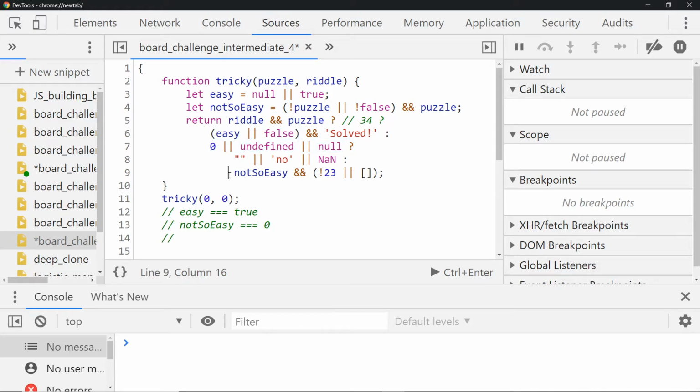So we go to line 9. Not so easy was 0, so 0 and not 23. Not 23 is false, because 23 is truthy, but we are negating it. So false or empty array, that is truthy, is going to be empty array. But in this case, because we have the 0, we are going to stop here. So what will be returned, if we did everything right, is 0. Let me check. Yeah, 0.